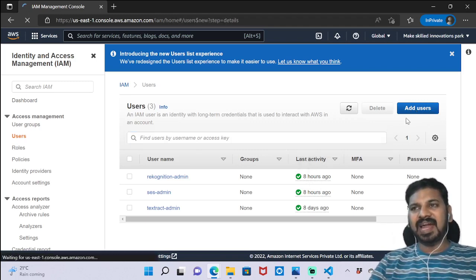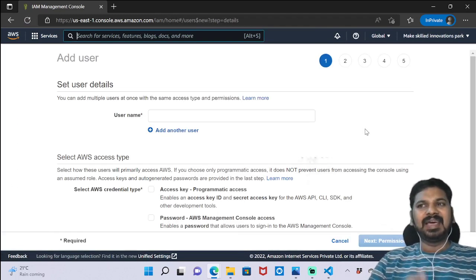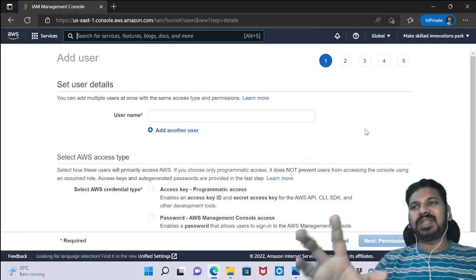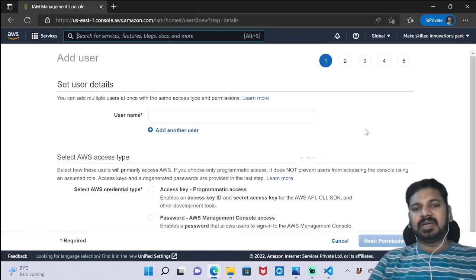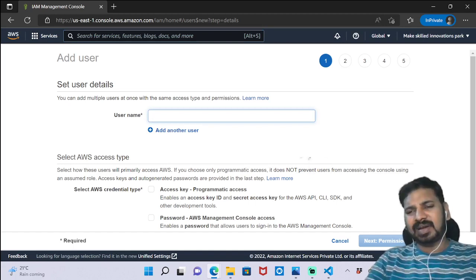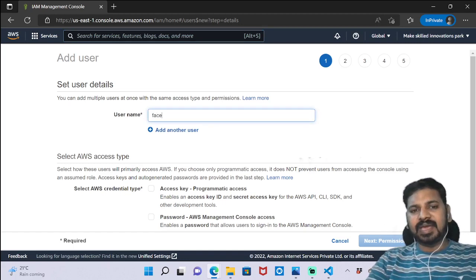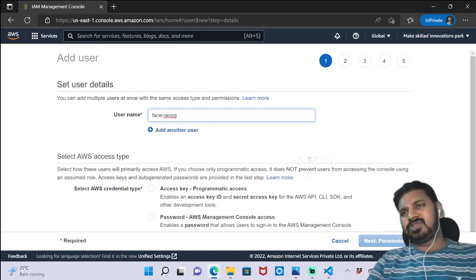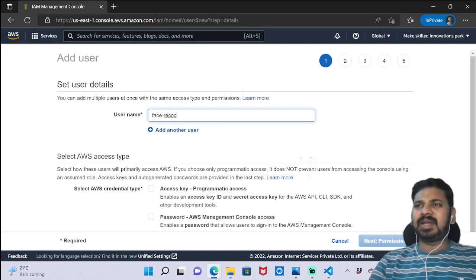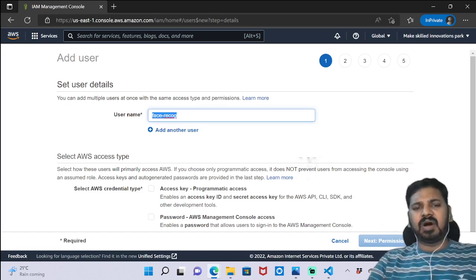Whenever you click on add users, immediately what happens? It will open a page where you need to enter your username. Here we have to provide some unique username, no spaces. You can write anything here. I will be writing something like face RECOG, which is recognition. I can provide any username, or you can write simply Maddie also.